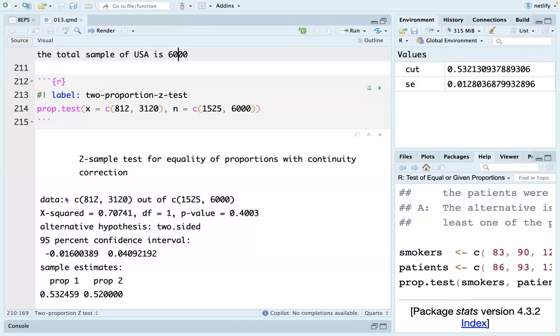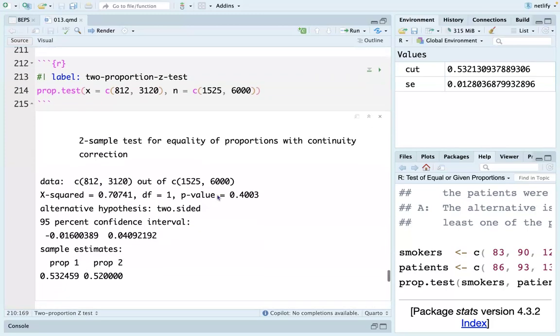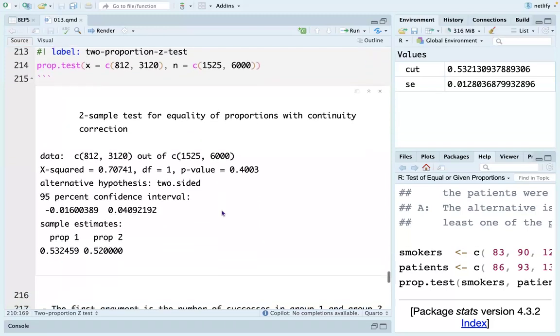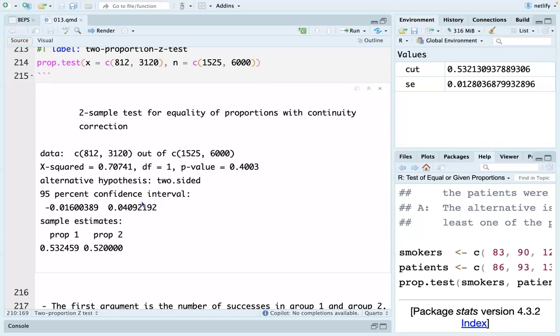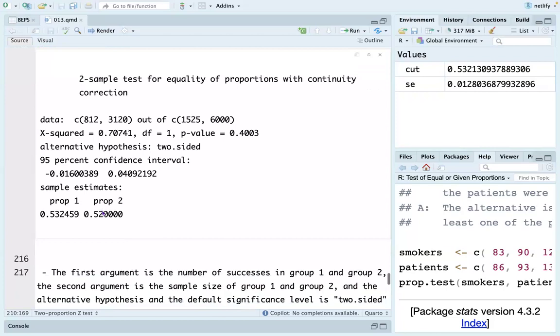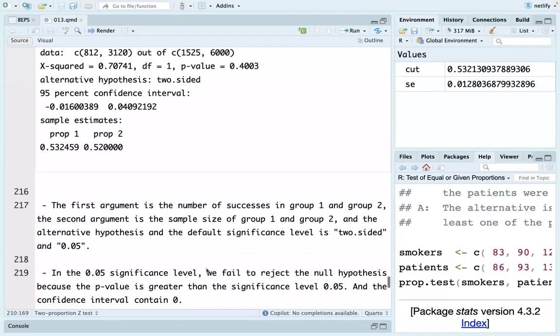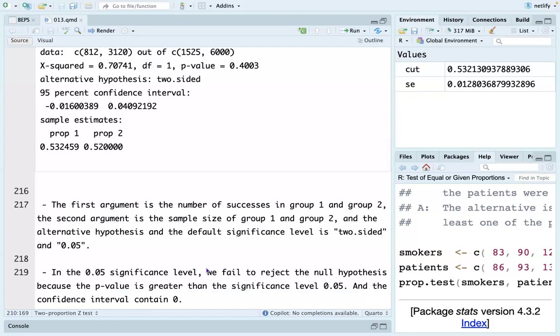With continuity correction, we can say that the p-value is 0.4. It's quite a bit bigger than 0.1 or 0.05. And the confidence interval contains 0. So both values tell us that we fail to reject the null hypothesis. So the two proportions are not significantly different from each other.